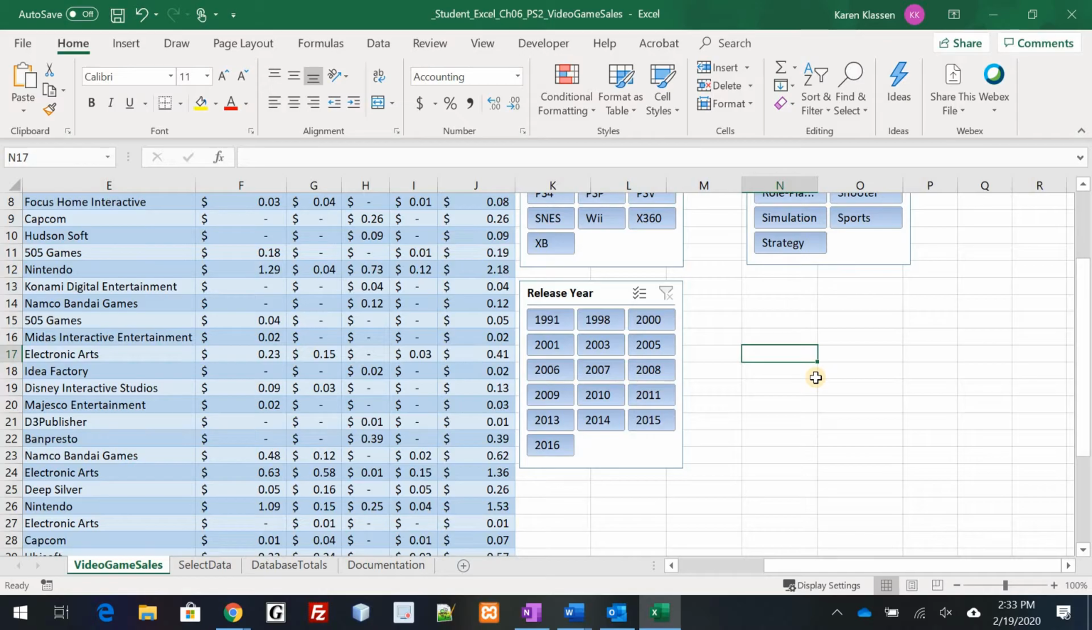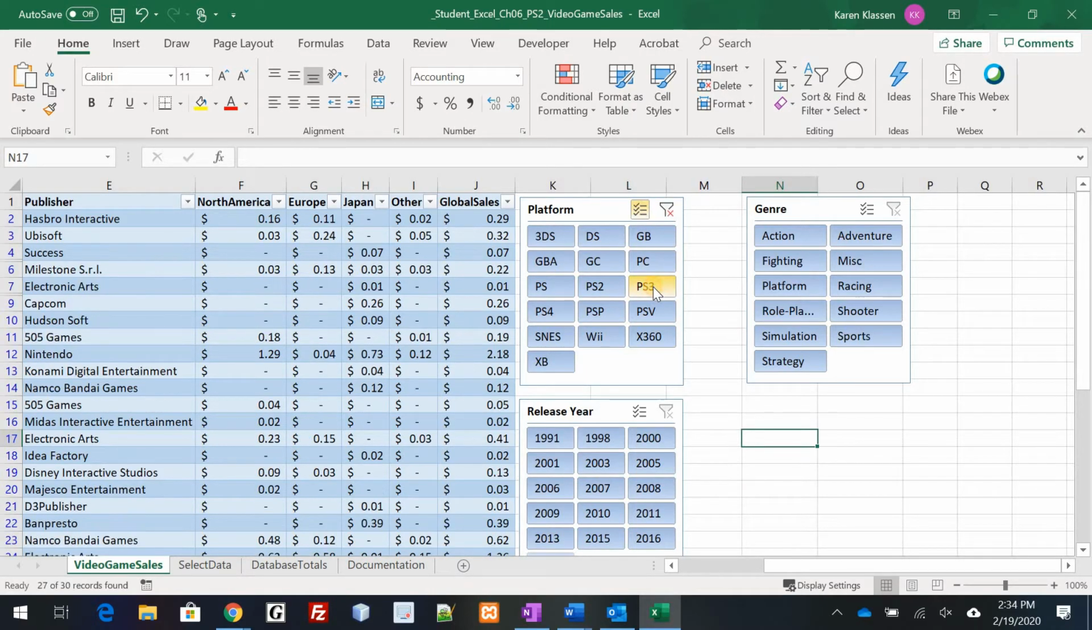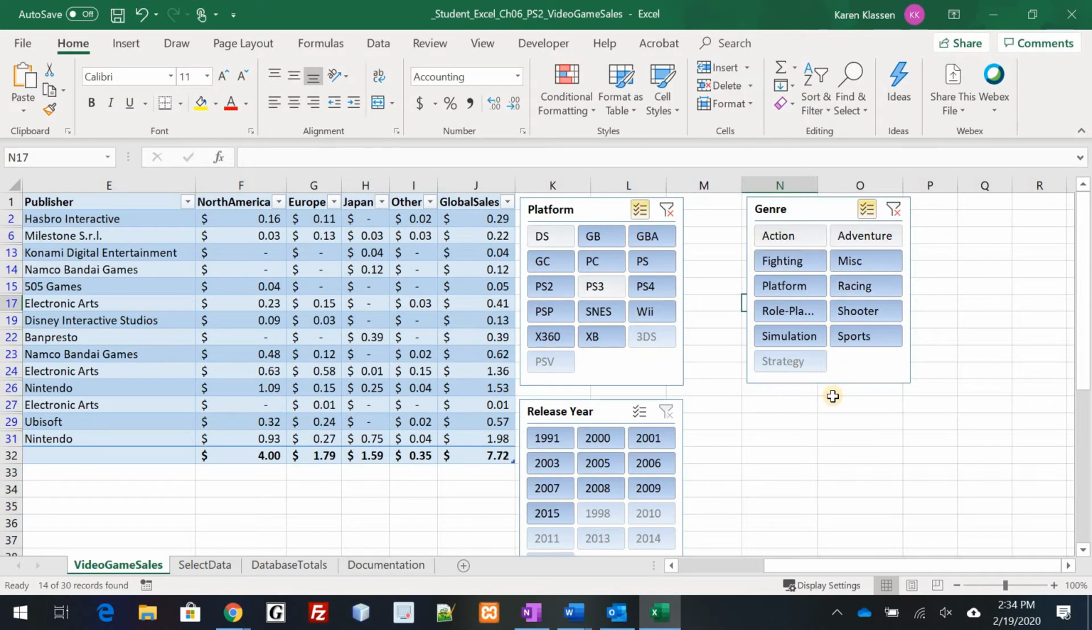Alright, and then we're going to, on step 9, apply filters to show the platform of PS3 and DS. So I want multiples, so I'm going to click on that. I want PS3 and I want the DS. Okay, and then I'm going to go to Adventure and Action, and that's it. Select the filtered data, right? Genre, action.